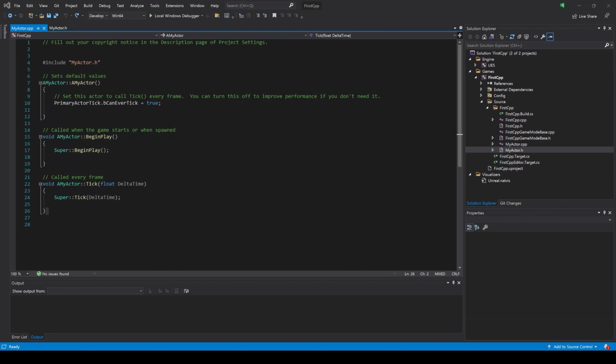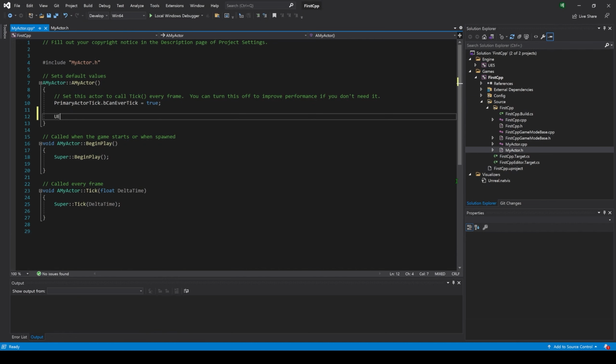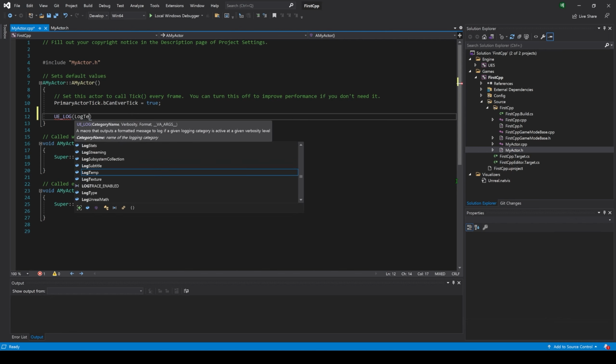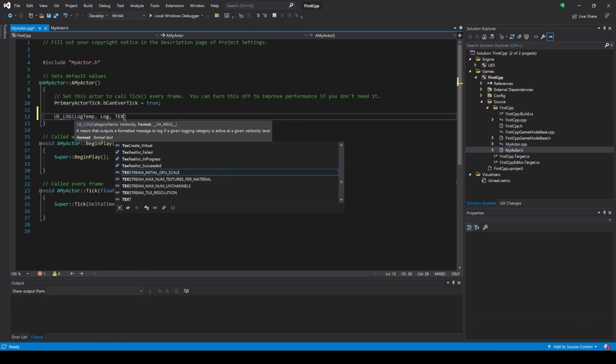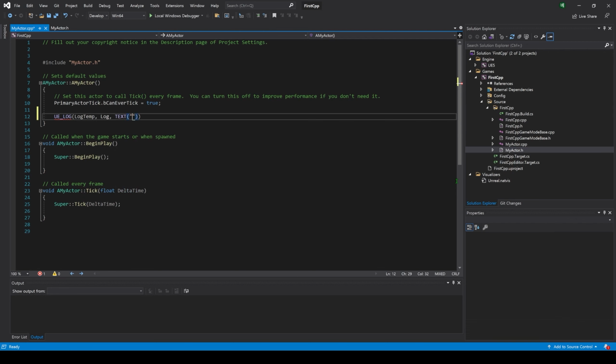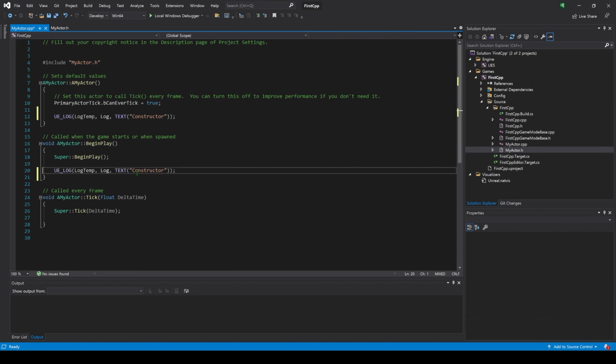So, finally, let's leave a simple log to see when the constructors of the Unreal C++ class and the default event functions are called. To log in Unreal, you use a macro function called UE_LOG. The first parameter is LogTemp, the second parameter is Log, and the third parameter is the string to be output. Write code to output the string Constructor in the constructor, BeginPlay in the BeginPlay event function, and Tick in the Tick event function.